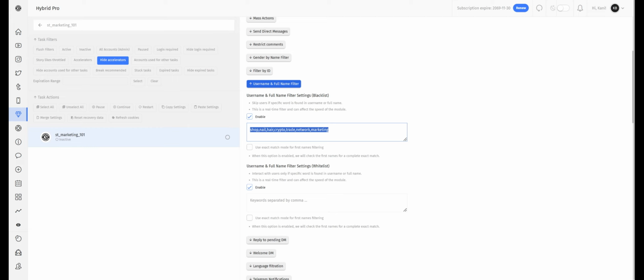Why is this useful? It prevents engagement with spammy, irrelevant, or unwanted accounts. It helps maintain a high-quality follower base. It improves targeting for better engagement rates. Important note: there is an exact match mode for first name filtering. When enabled, Hybrid Pro will check for a perfect match in the first name instead of just searching for the word anywhere in the name.